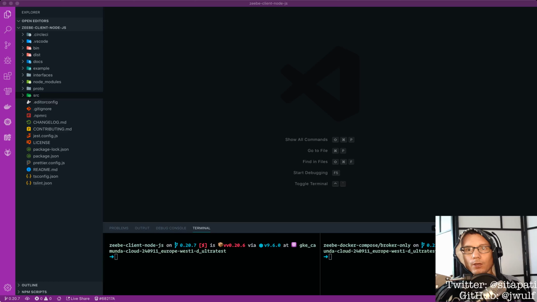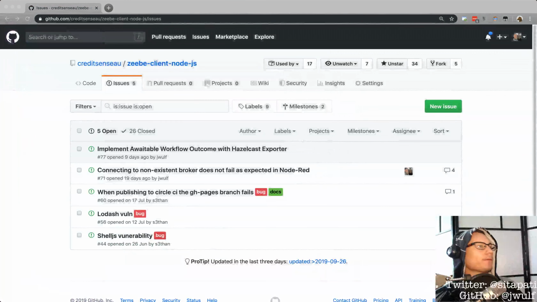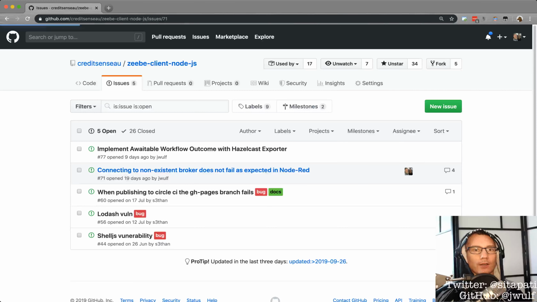Okay, today I'm going to be coding on the Zeebe client for Node.js. I got an issue in the repo here. Let's have a look. Issues. Here we go. Okay, it's this one here: Connecting to non-existent broker does not fail as expected in Node-RED. So the Node-RED guys who built the Node-RED client for Zeebe reported it. And then since then the Command Cloud guys got in touch with me as well.